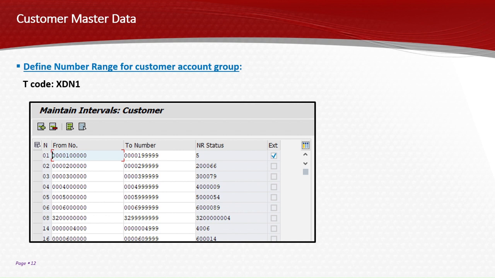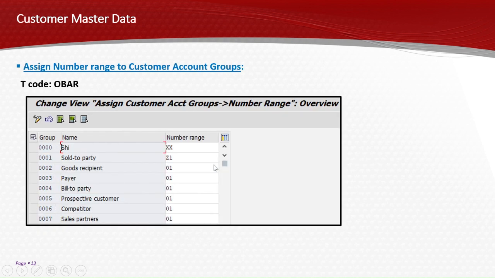Next, after maintaining the account group, you need to create the number range for that particular customer account group. For that we are using T code XD01. When you go to this transaction code, this screen will open. Here you can maintain the number range. Whatever number range you have created by using transaction code OBAR, you can maintain this number range for that particular account group which you have created.